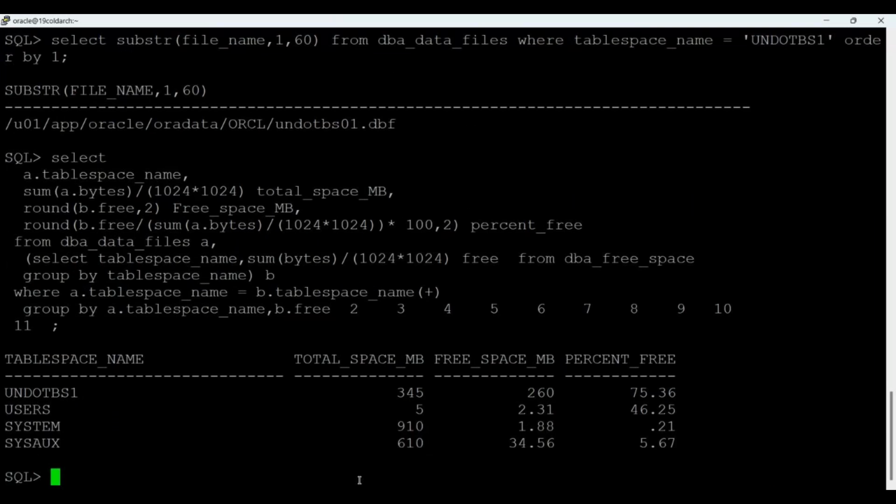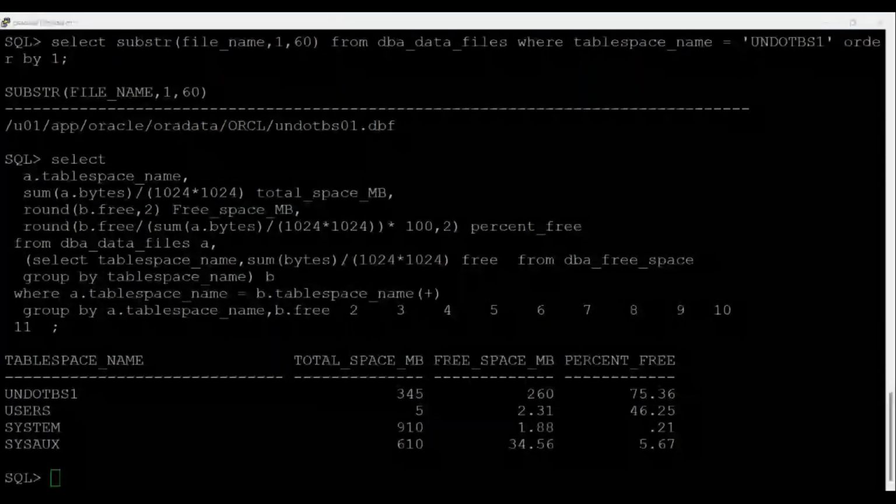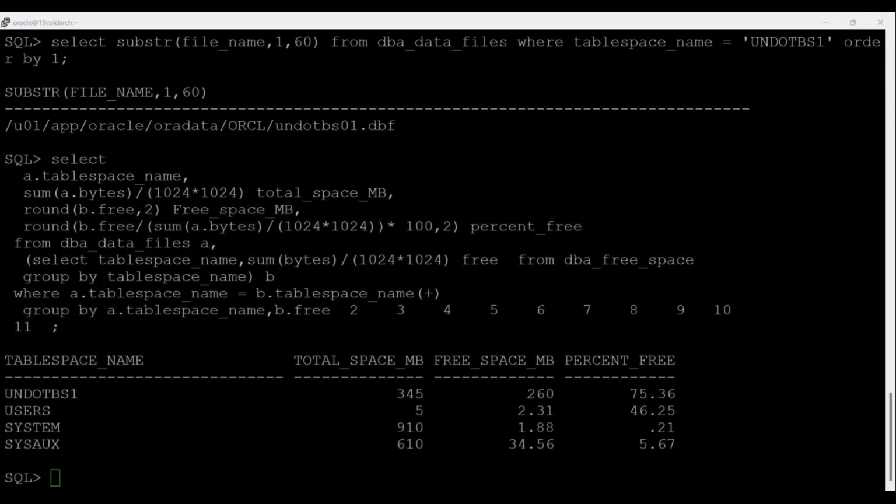The undo tablespace total space is 345 MB, free space is 260, and percentage-wise 75% is free. The other table is also showing the details. So you can use this query actually.